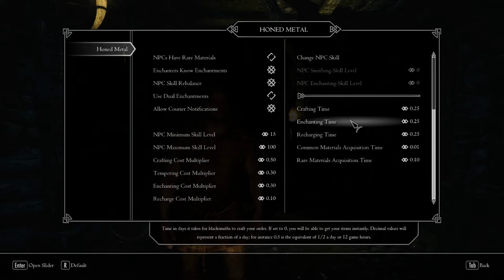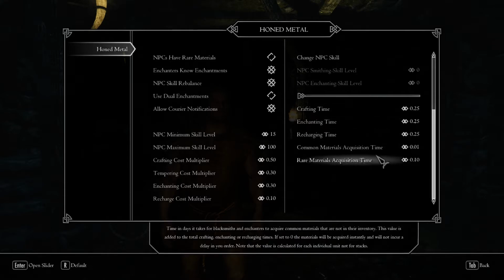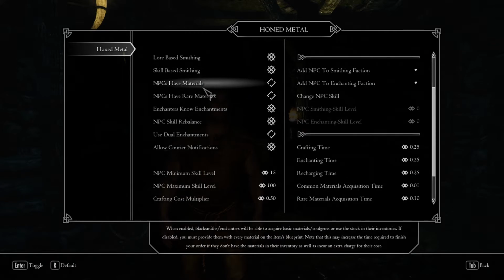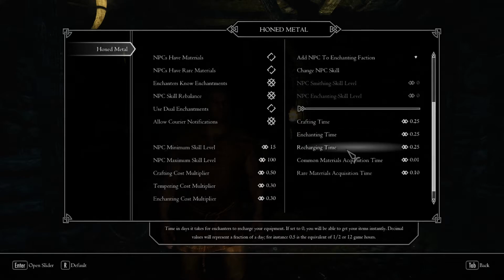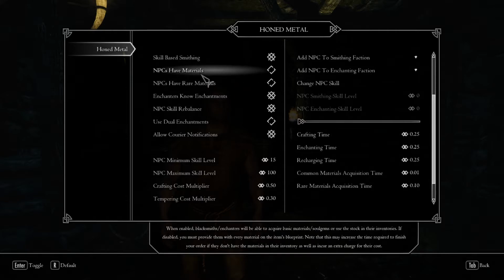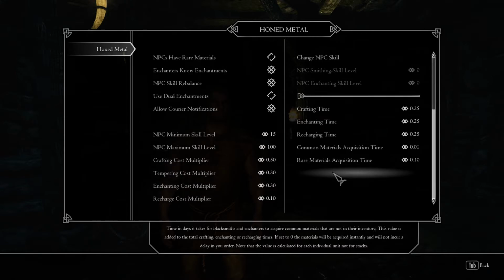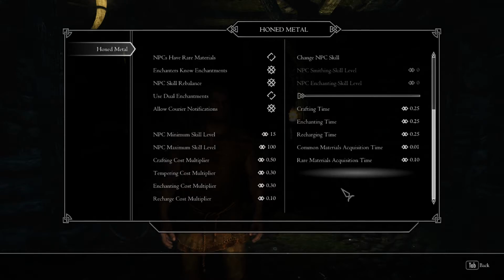Also over here, I have crafting time, enchanting time, and recharging time all set to 0.25, which means they will take about 6 hours each for any of those operations. These you can set to whatever because they won't actually ever come into play because NPCs will not have materials or rare materials. This means that if you want something crafted for you or tempered, you will always have to provide the materials. The reason I have it set this way is, like I said, if you have to draw the materials from the vendor's reserve, it can really affect the overall price in some very strange ways, so I just leave it off entirely.